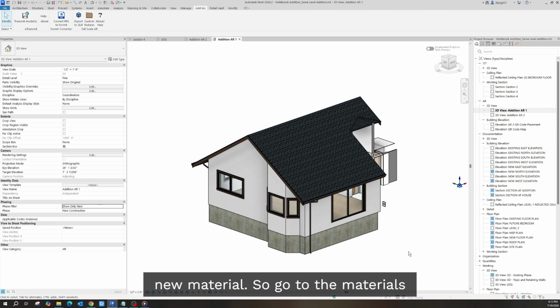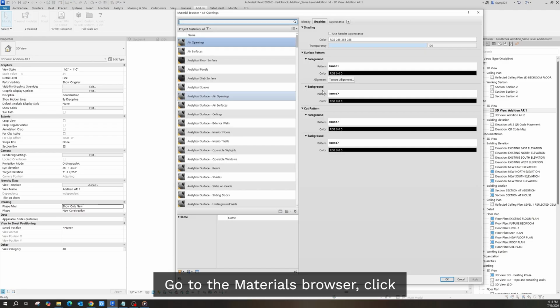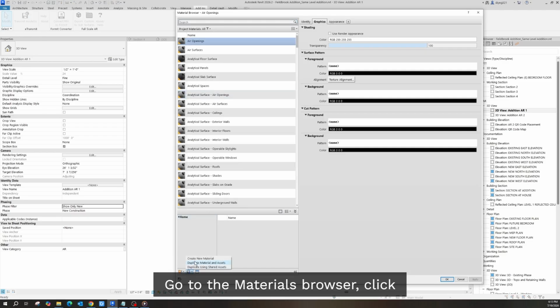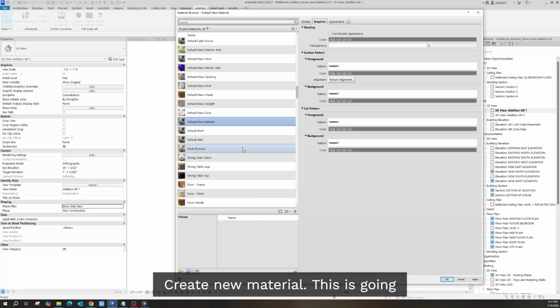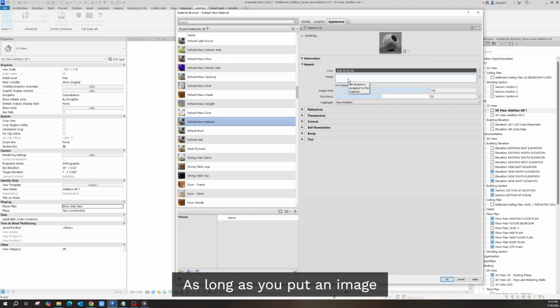So go to the materials browser, click create new material. This is going to create a new generic schema material. As long as you put an image here and then you link that image to the custom textures location, the exporter should be able to find it.